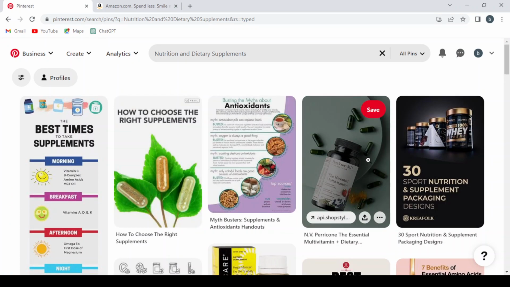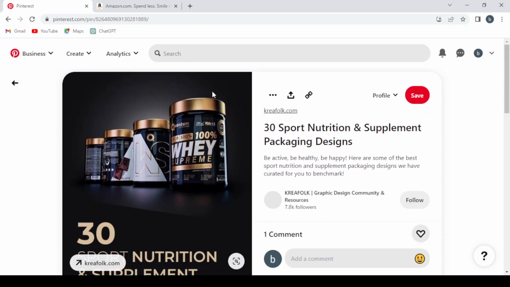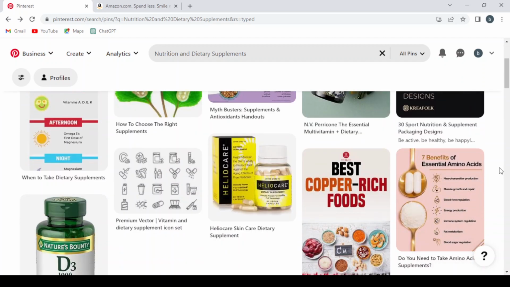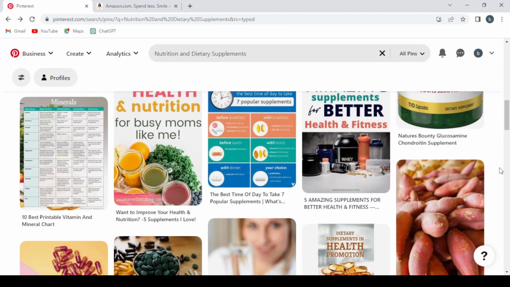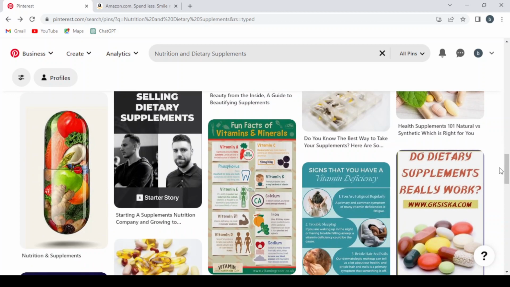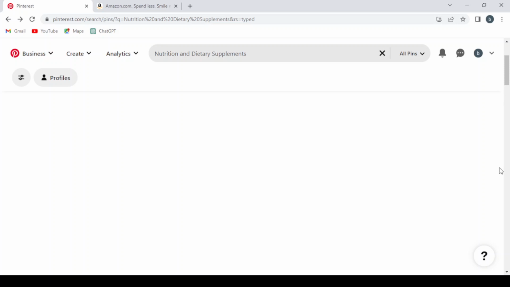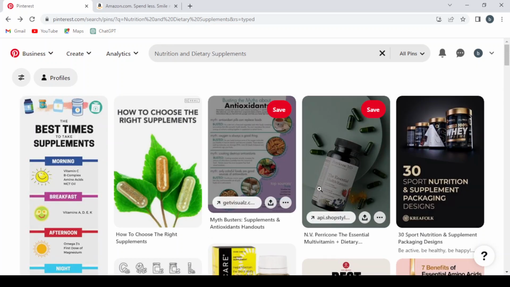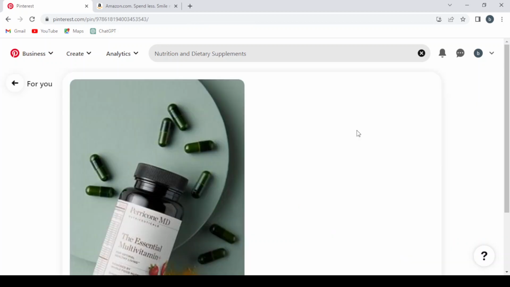We have here a lot of posts, as you can see. We have here these supplements. And here we can find a lot of posts about a lot of supplements. So let's go up and let's pick some post. Let's go with this one.